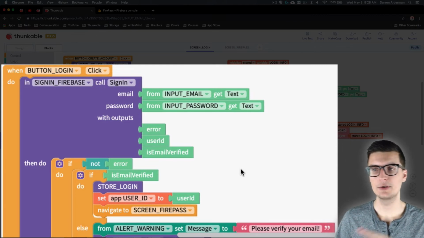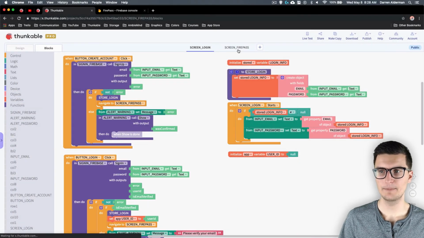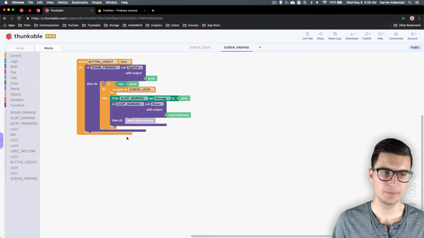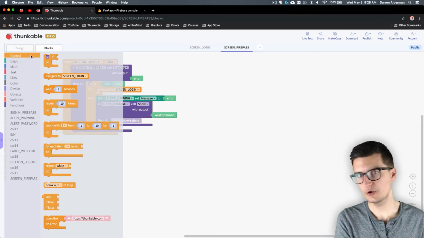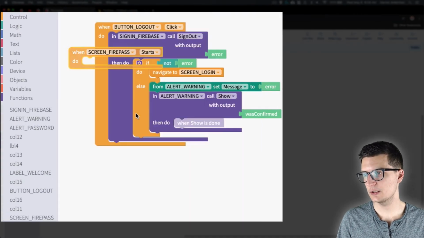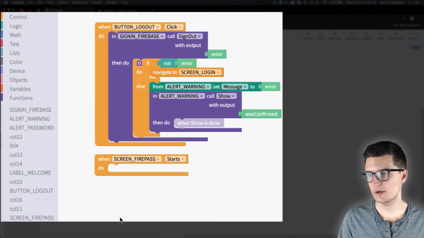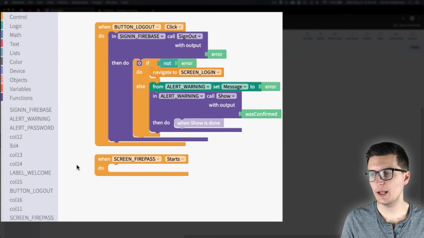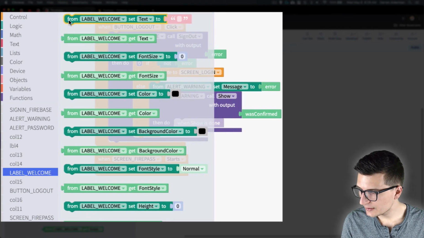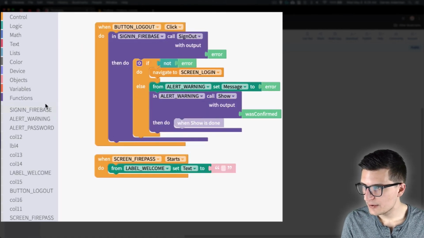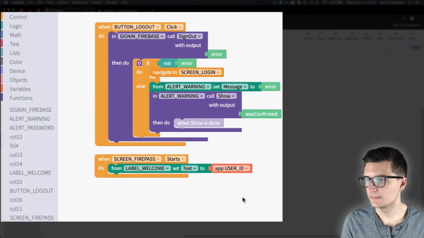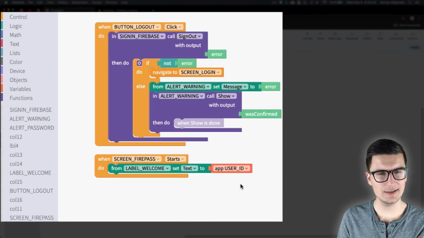And now what we want to do is on the next screen, is where we can actually use this user ID. So let's go ahead and create, just so you can see how it works, on our screen, a when screen starts block. And let's go ahead and display this variable on the screen. I have a label here for welcome. So from welcome, let's set this to that user ID. So I'm just going to show that we have a user ID now.